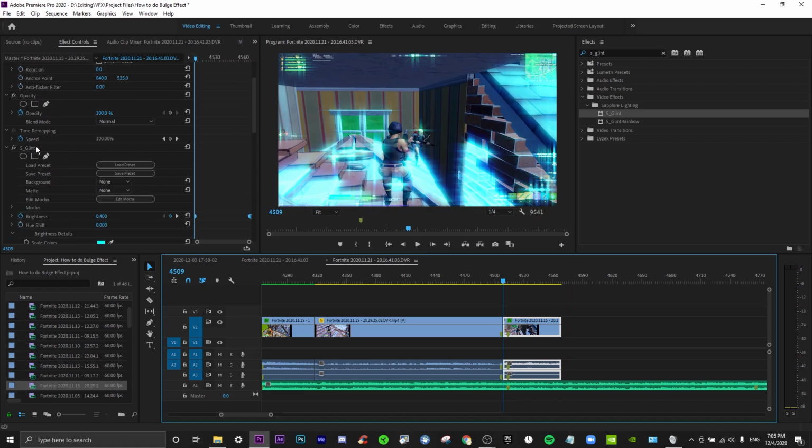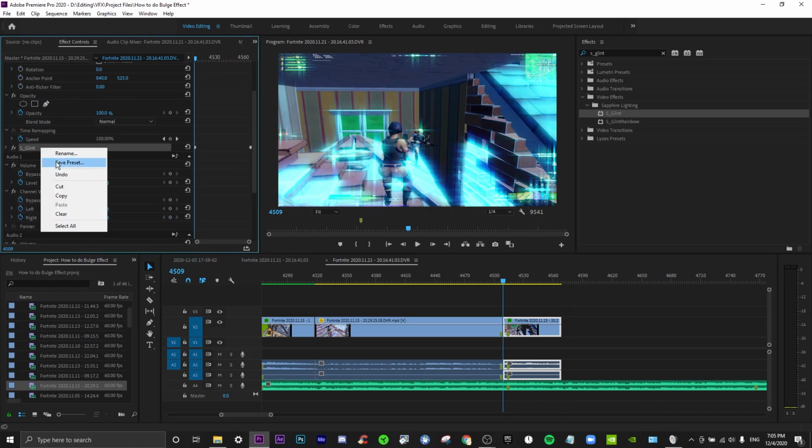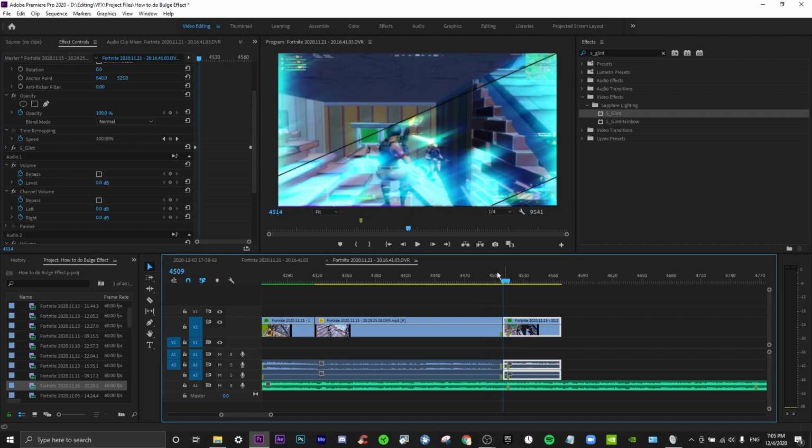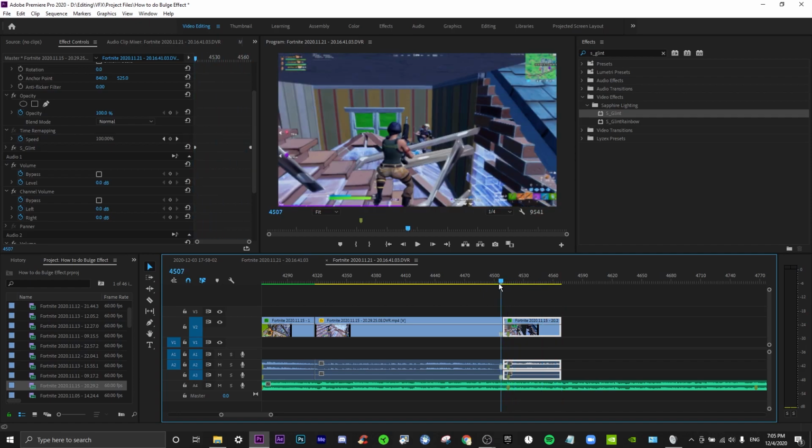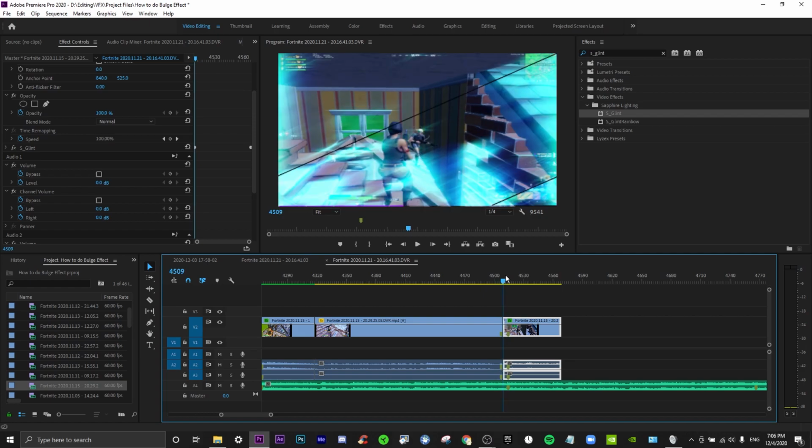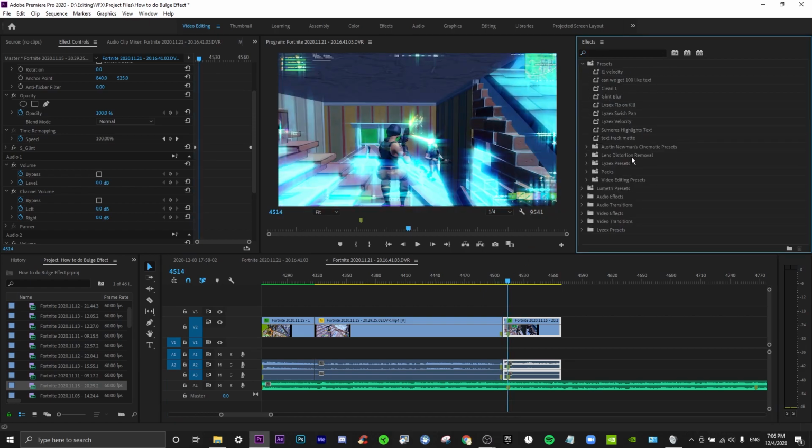Okay, and now once you're done, what I would usually do is go here, save it as a preset, name it whatever you want. And that way, next time you want to use it, just drag it and drop it and make sure it's aligned the same way. So what I usually do is I cut 5 frames before the kill. I might change the 2, because a lot of people do 2 as well, so it's up to you. Okay, and now what I'm going to do is I'm going to add my velocity preset, or Twixer.